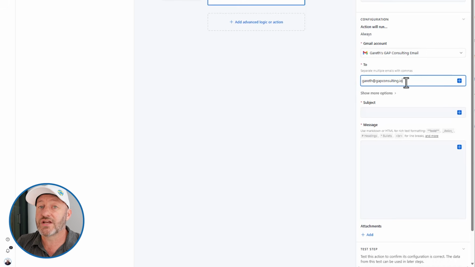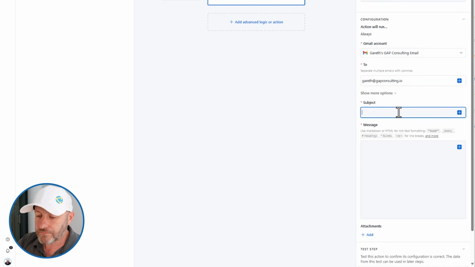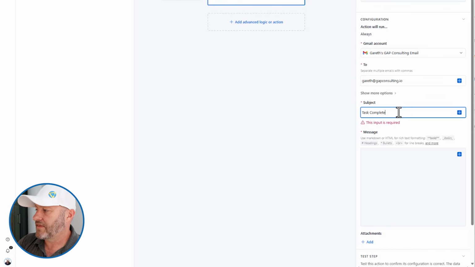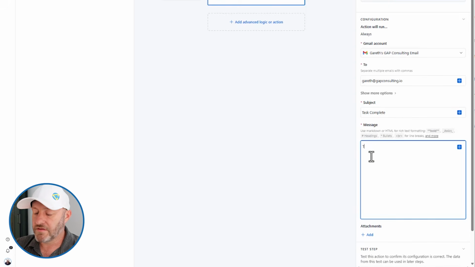If the information changes, if it's dynamic, that means it will be different every time the automation runs, then you can take the information from other steps in the automation. And we're going to do that in the body of the email. But right now, let's put in a test subject. So I'll say, task complete. And then here, I'm going to say this task was completed.